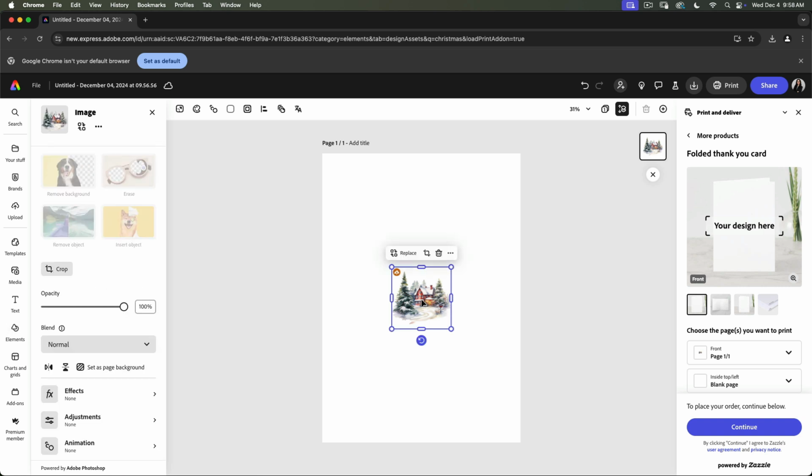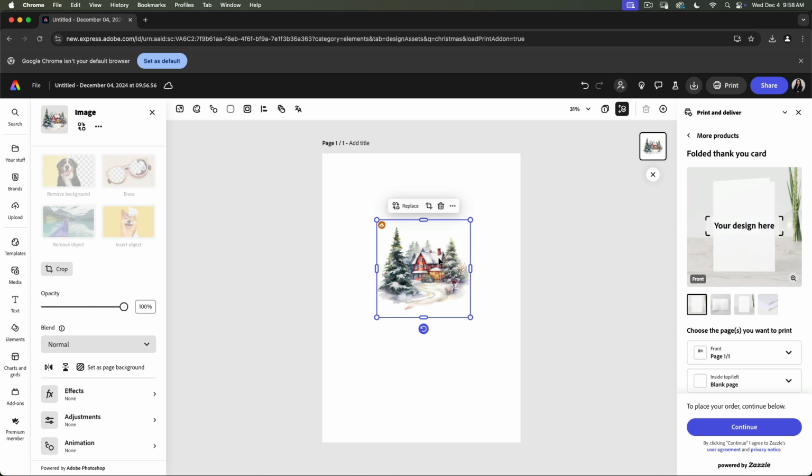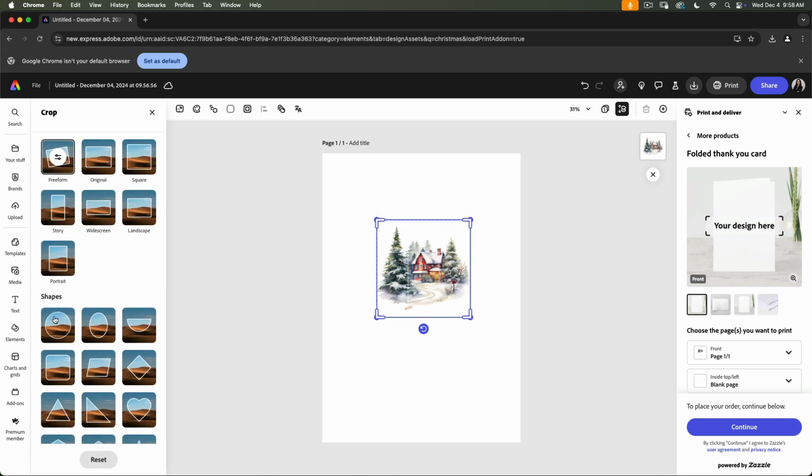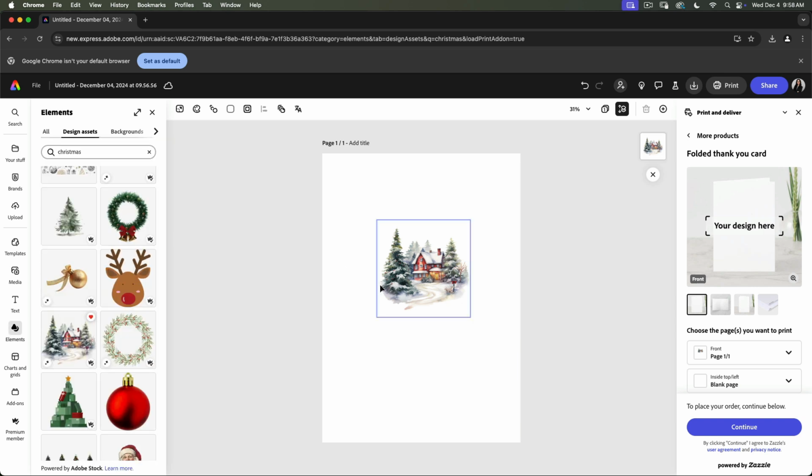I will click on it to select it and I will scale the size of this image up. Also, I will reposition it, just like that. And I'm happy with it. Next step, I would like to add a Christmas frame around this picture, but I would like to have an oval Christmas frame. Before that, I need to convert the shape of this scenery image to oval. To do so, double click on the image and I will click on oval shape. Just like that. And now I have this image in oval shape.